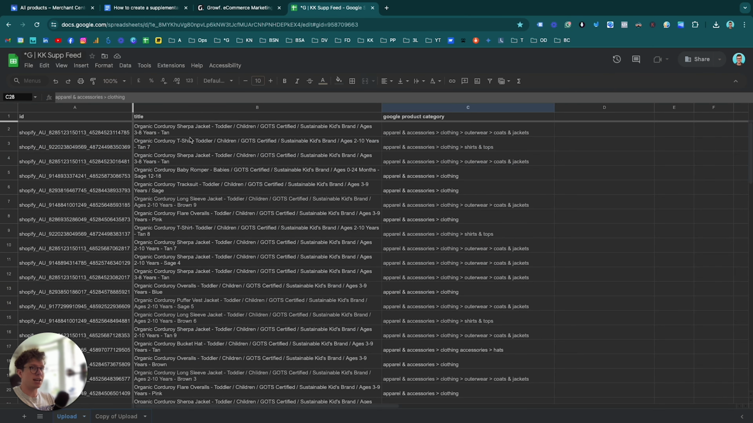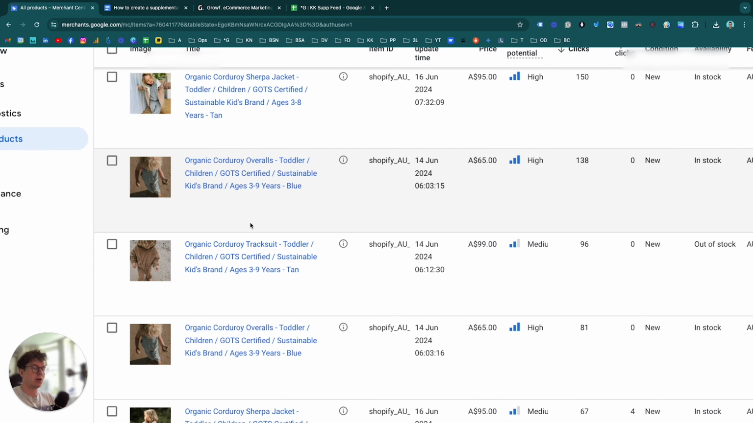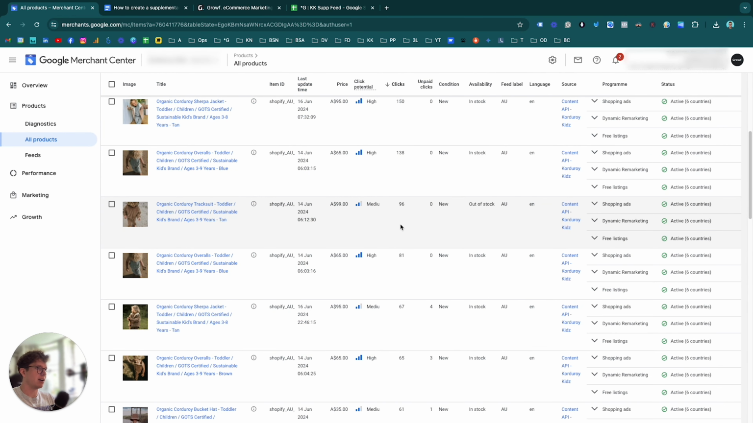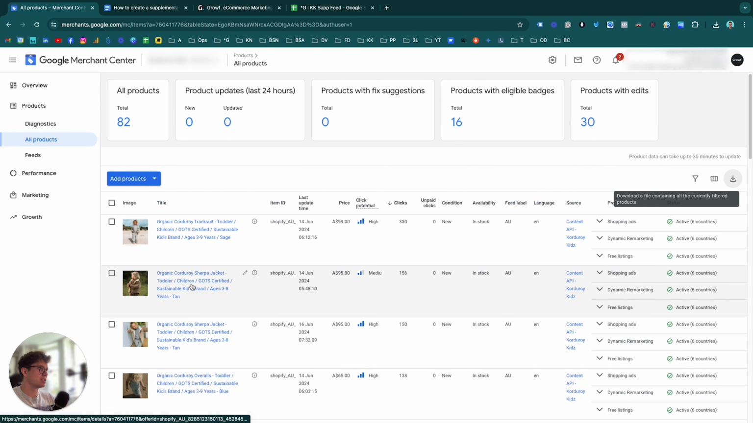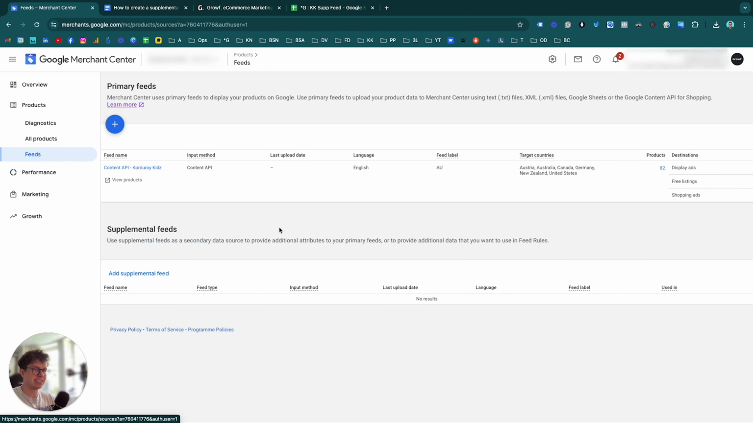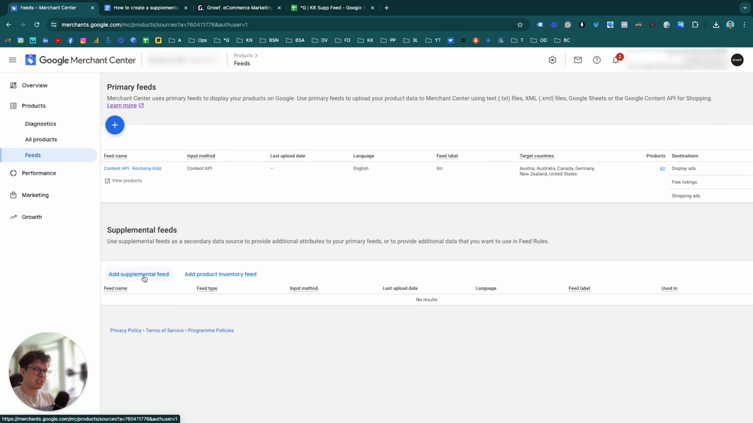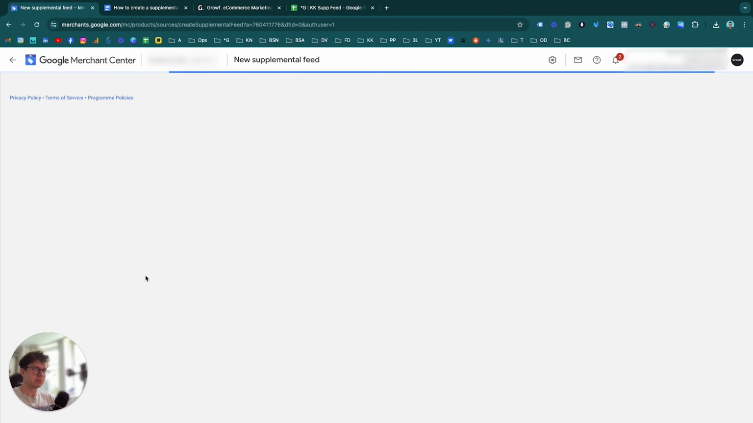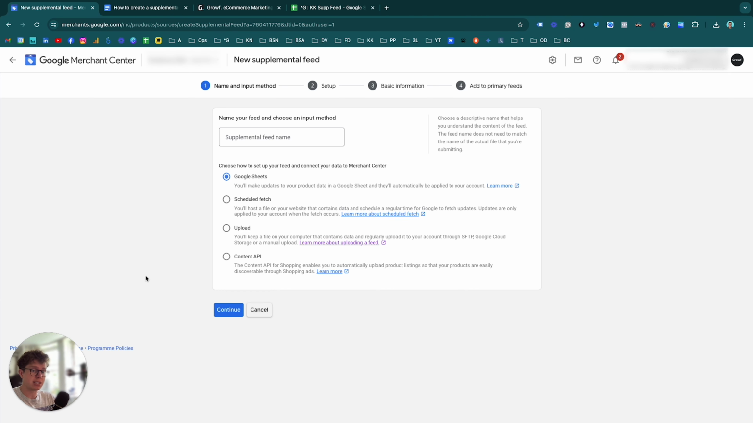So, now we have our supplementary feed here. What we're going to do is go back to our Merchant Center, which is bugging a bit, and then we want to go to feeds on the left hand side here, and we want to go to add a supplementary feed here. Now in this section there's a few ways to do it. The only way I do it is with Google Sheets. That's the only way I do it.